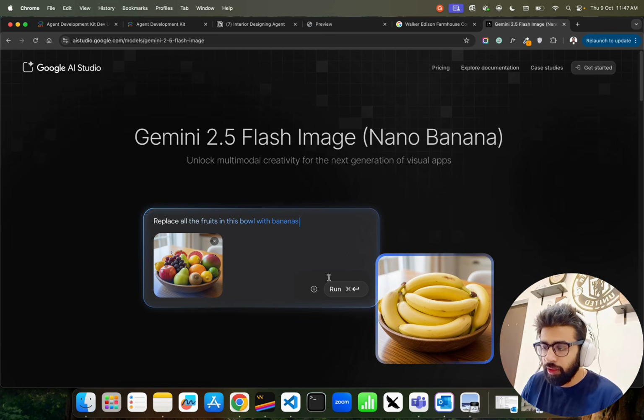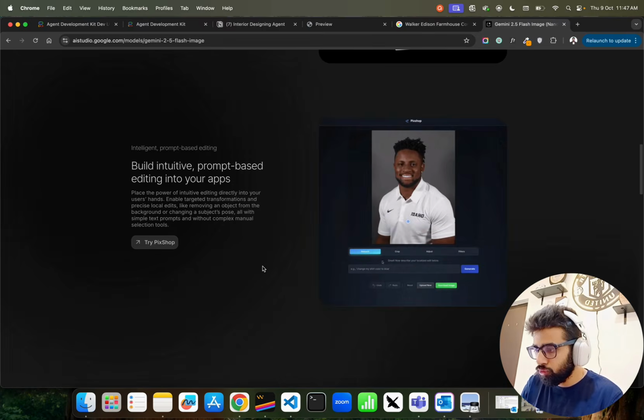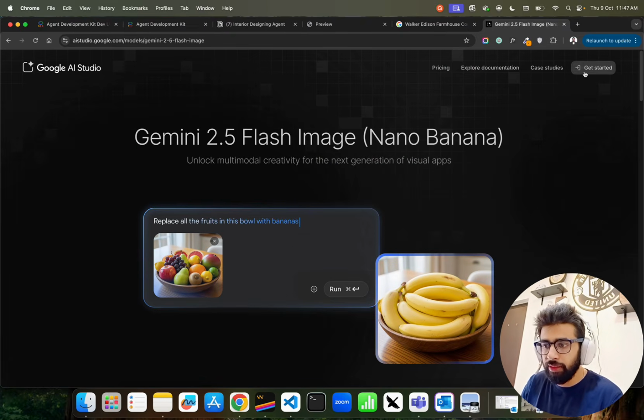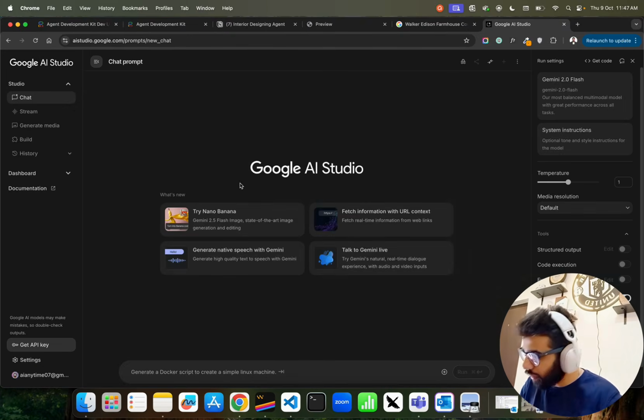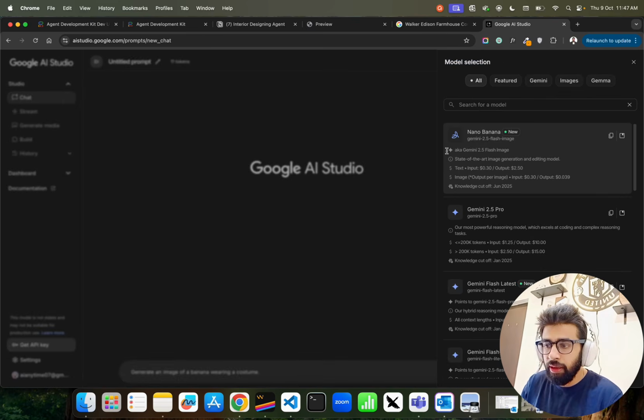If you click on run, let's say get started. And here you can try nano banana. It says generate an image of a banana, and you can see the model that has been selected, Gemini 2.5 Flash Image. It's better to have a Pro, because if you look at the text input, it's $0.30 and output is 2.50. So this is what you need, but that's fantastic, right?